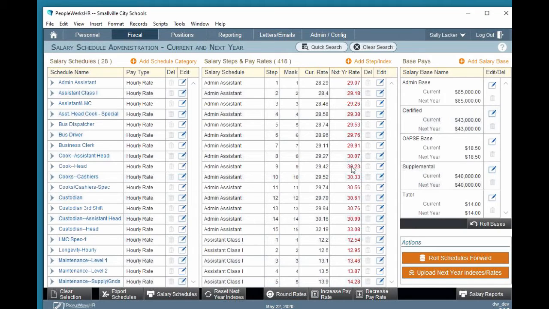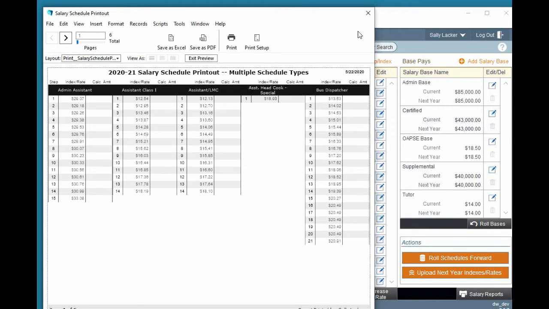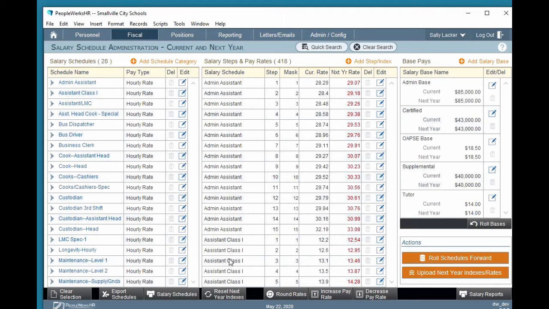But if I want to check this beforehand, I can certainly click on the salary schedule report and show next year's salary schedule and verify one more time before I roll these over. If I'm ready though, then I can just go ahead and click on the roll schedules forward function.